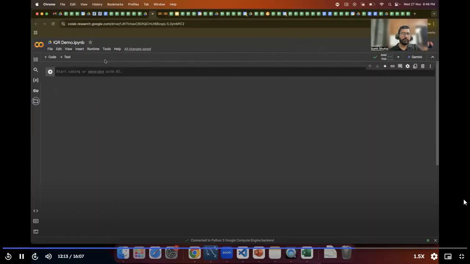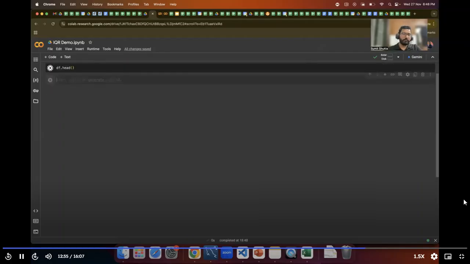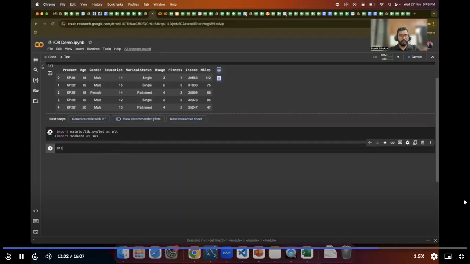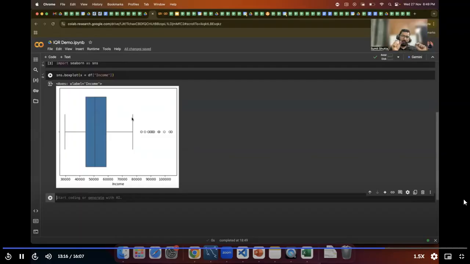Let's copy this. So import pandas as pd, df is equal to pd dot read underscore csv. So df dot head. Now what I'm going to do is plot income. So I'll import pandas as pd, import matplotlib dot pyplot as plt, import seaborn as sns, and I'll say sns dot boxplot x is equal to df income. Let's plot it. And here you can see that right now the data is towards the lower side, right?